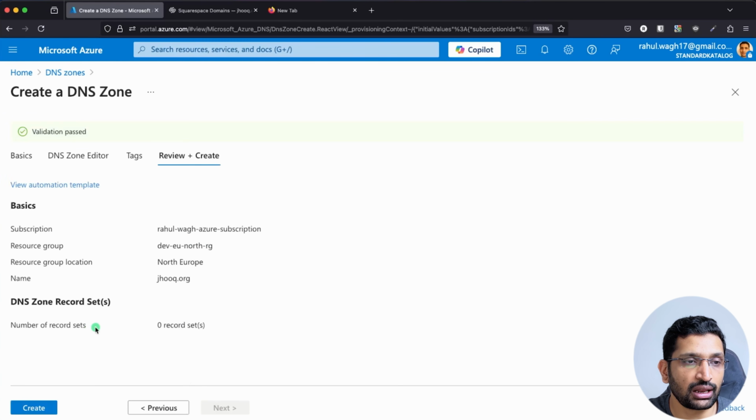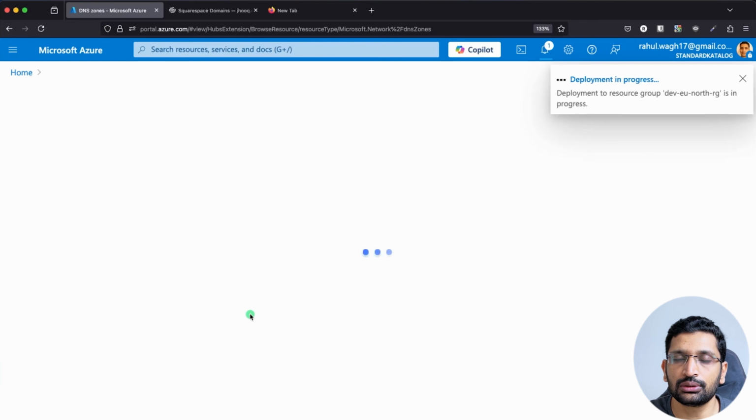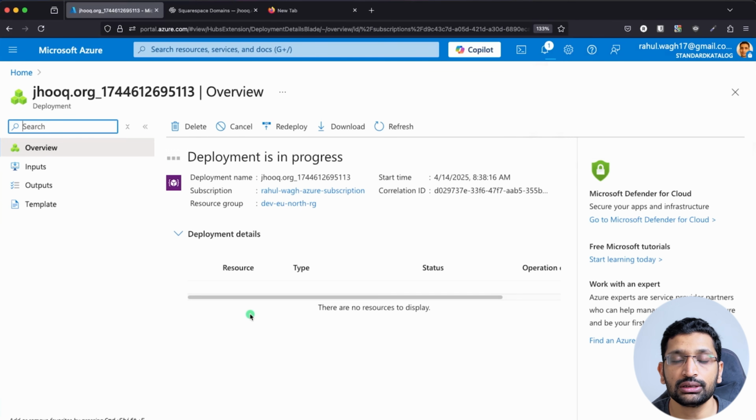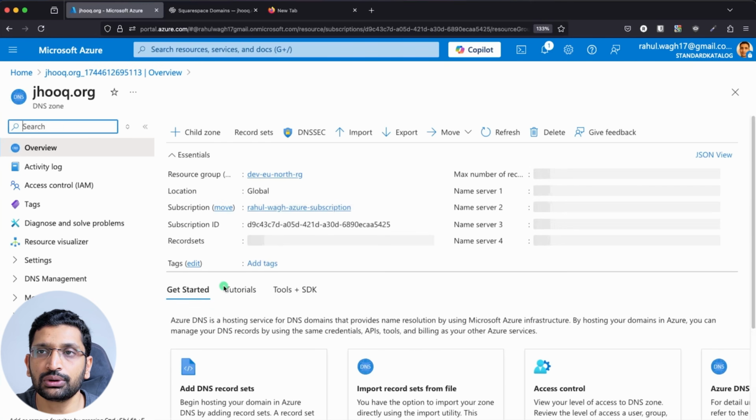Here it will do some validation, and validation has passed, and then click on create. And now you can see it has just started to create my DNS zone. It might take a minute or so to create your first DNS zone. And once the DNS zone is ready, I'm going to show you the name server settings. As you can see over here, our DNS zone has been created. Click on go to resource over here.